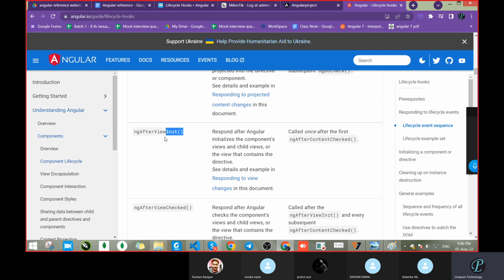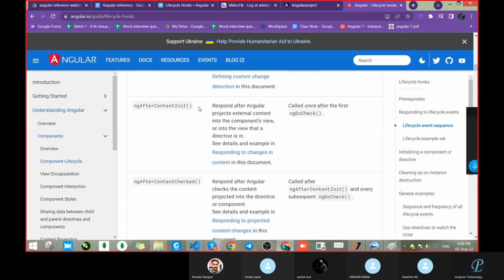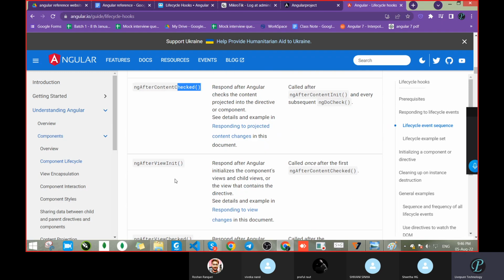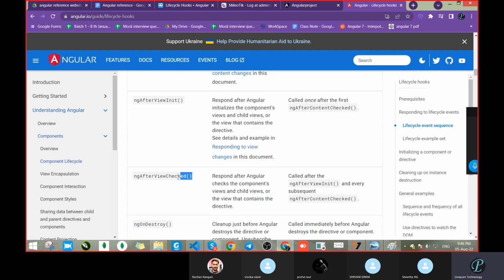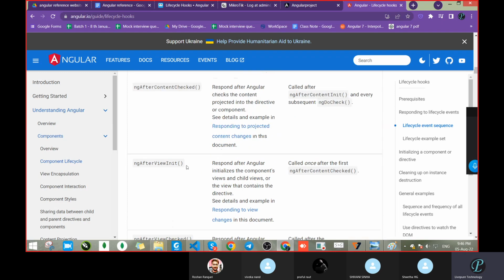So previously what were we doing? We were checking the content: content init and content checked. Two things again in the view part: view init, and next is view checked. So first let's go with view init. What does this mean? Again, who will get initialized? The view. So we will think this way: it will respond after Angular initializes the component's view and child views.